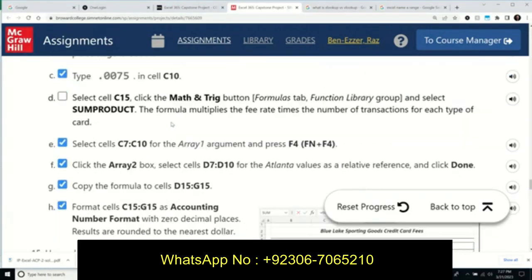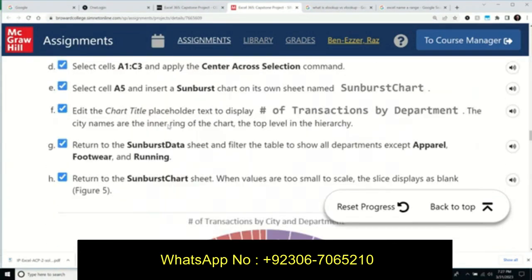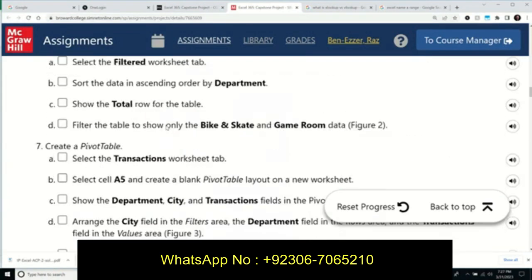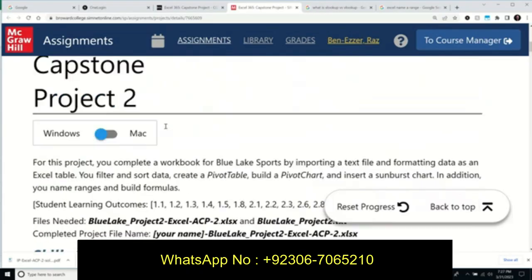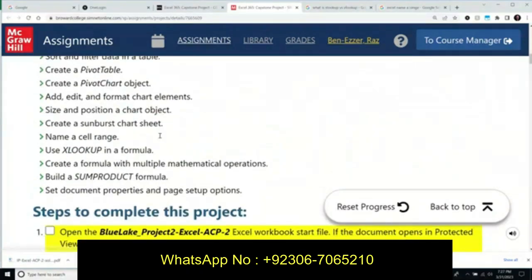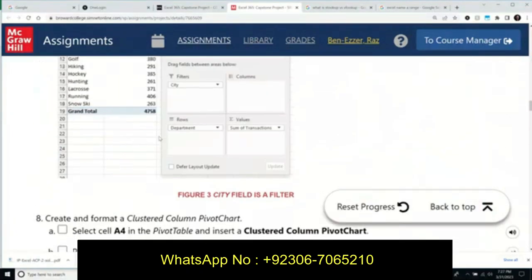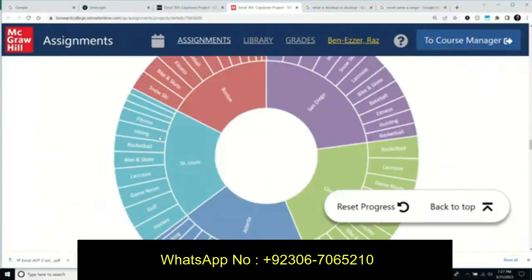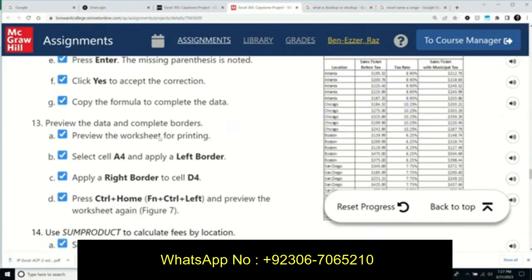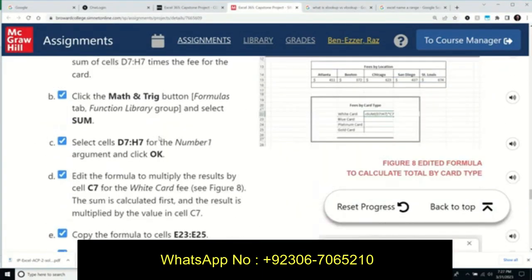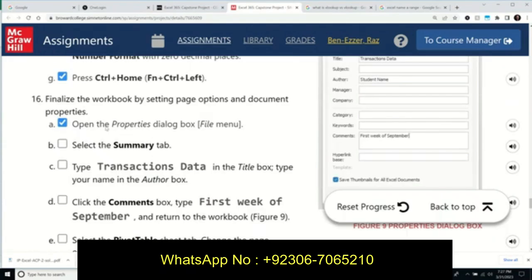Now, am I on Mac or on Windows? It sounds like I'm on Mac. No, I'm actually on Windows. So, back to step 16. Properties dialog box, File menu. Actually, on Mac, it's exactly the same place.